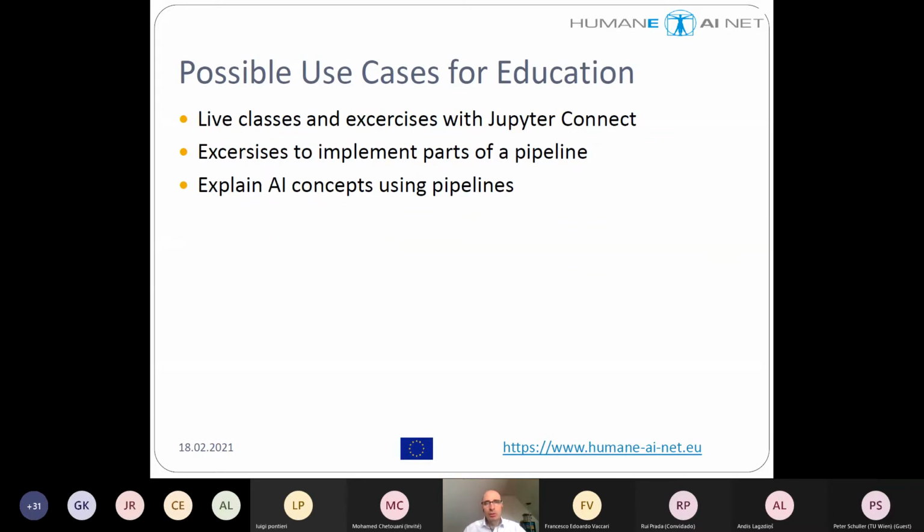Okay, then we have possible use cases also for education. We can imagine live classes and exercises with Jupyter Connect. It is possible to implement parts of a pipeline, a specific node for example, as part of an exercise. It also can then be executed and checked if it's really working. And it can be used to explain AI concepts using those pipelines, or also different scenarios.